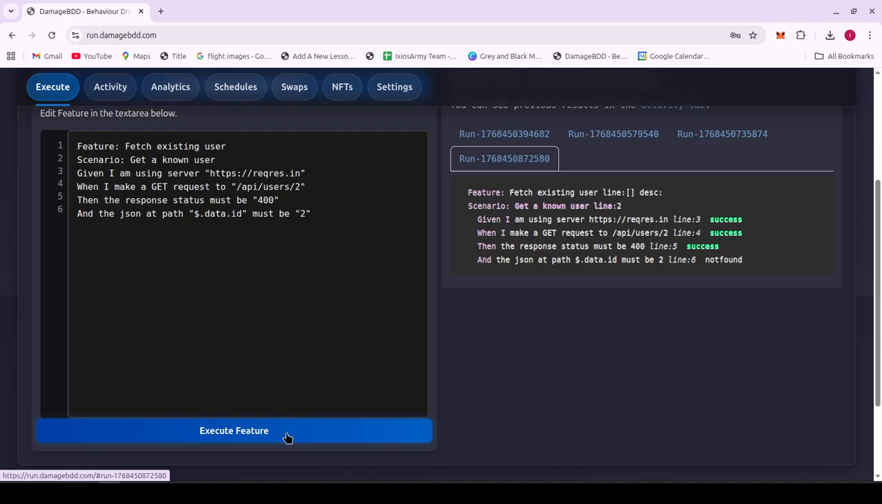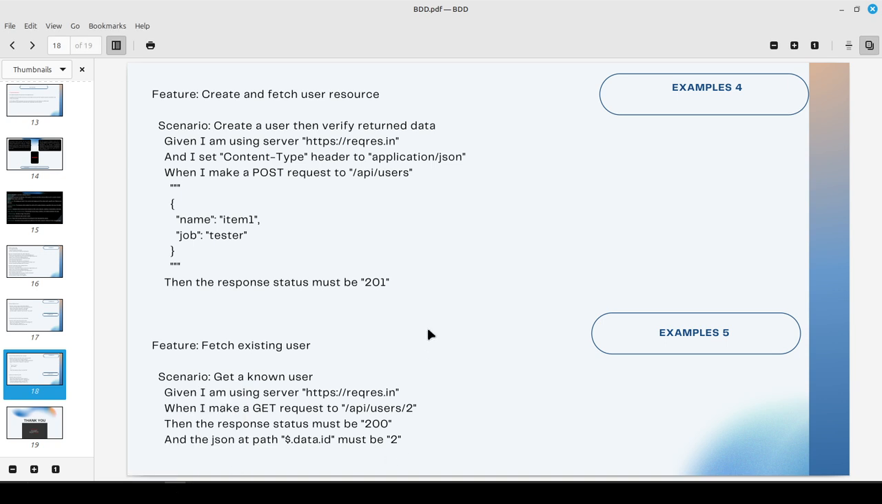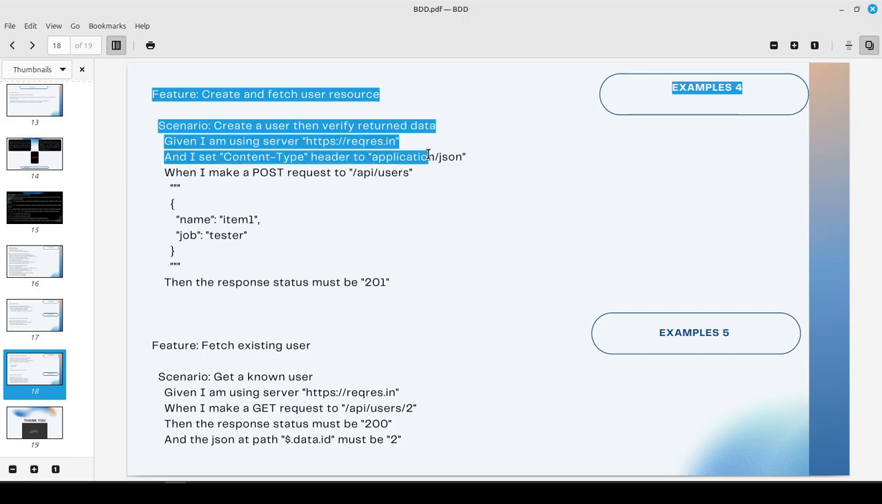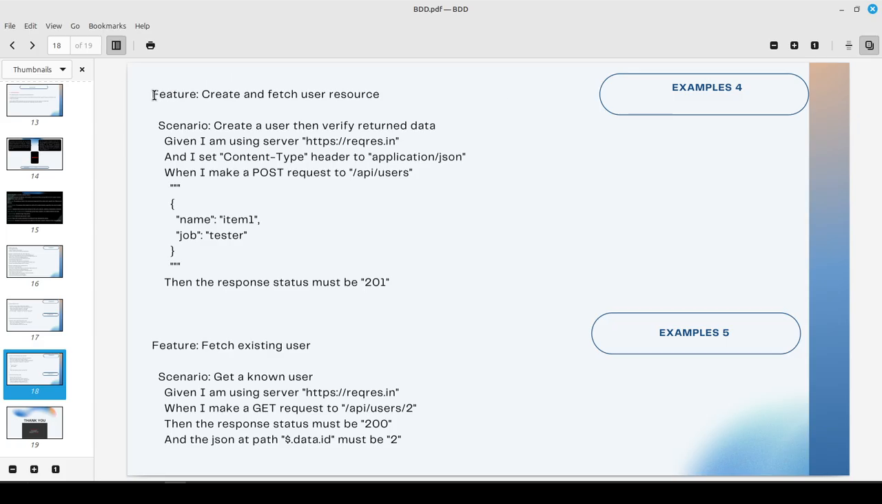So we are now going to attempt example 4, I believe. Yep, example 4. So let me copy this. Oops, so it's copying with this. Let me get the feature first.